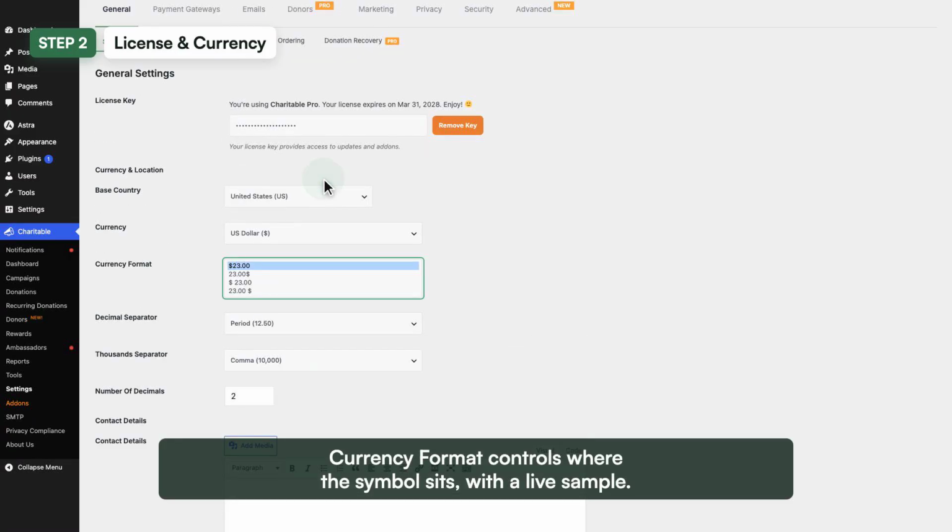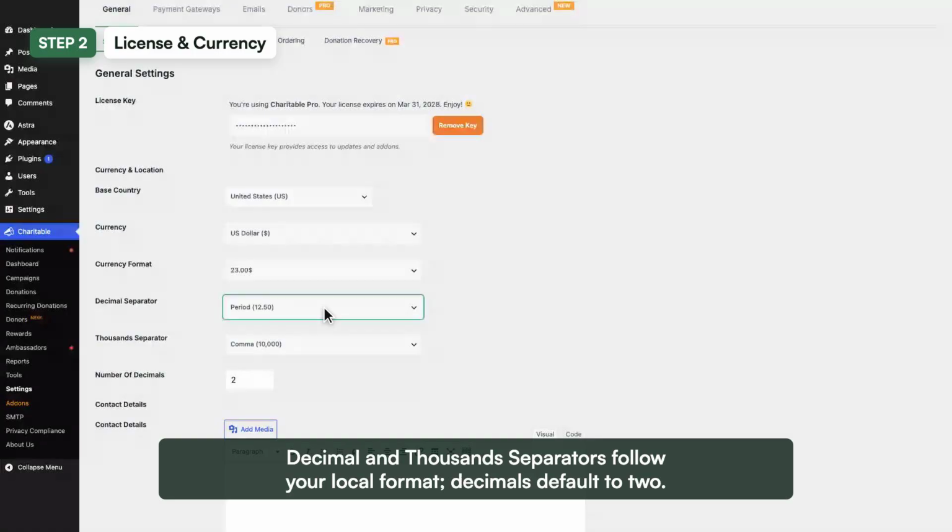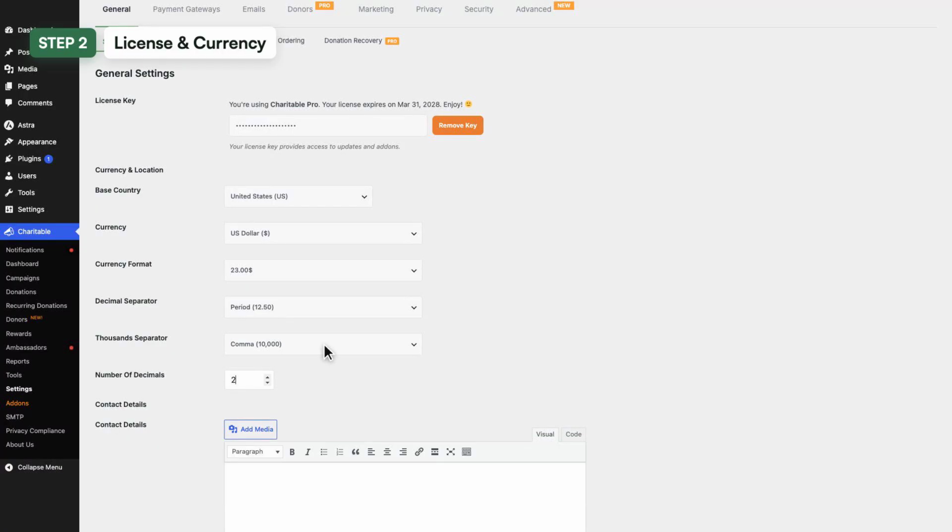Currency format controls where the symbol sits and whether there's a space. Watch the sample update as I change it. Decimal separator and thousand separator follow your local convention. Number of decimals is usually 2, but set it to 0 if you'd rather show whole amounts.